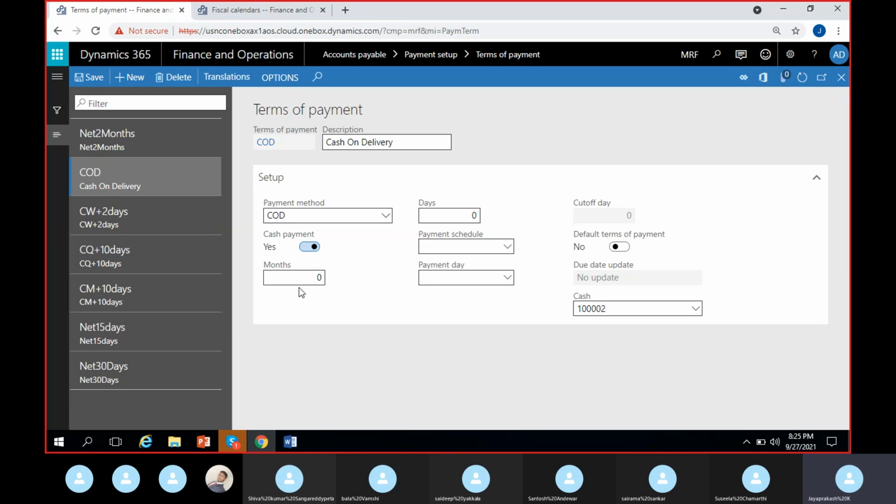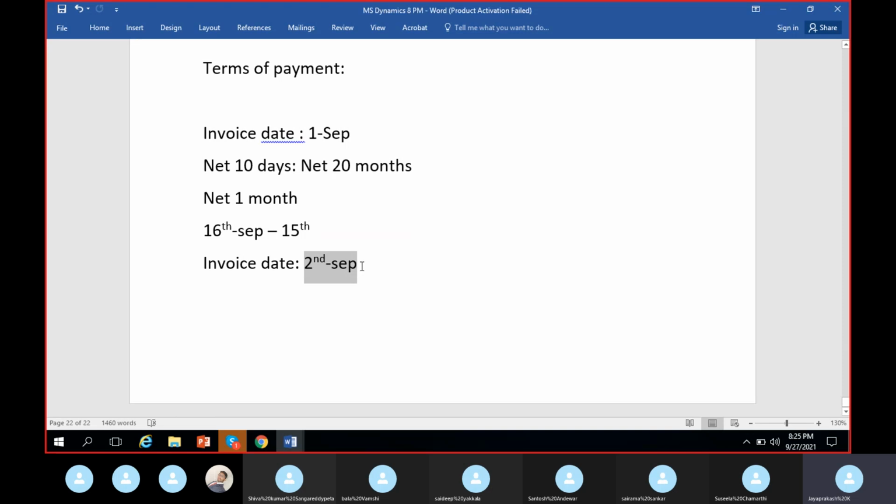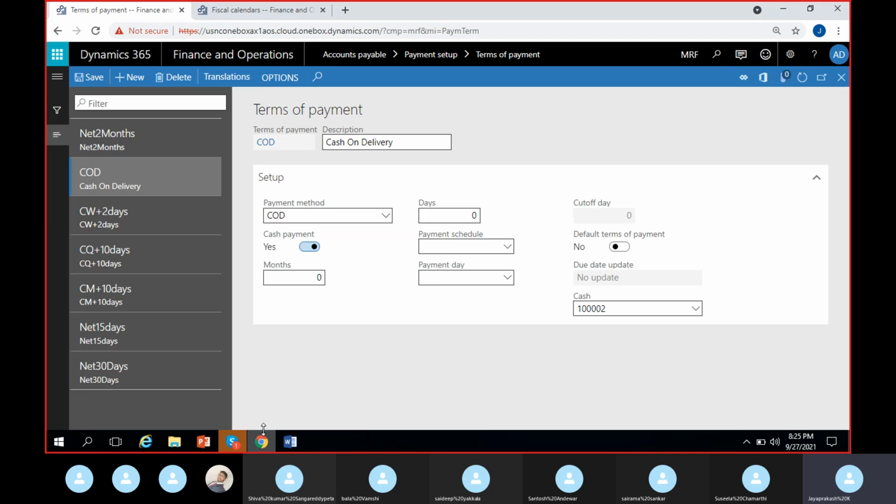That's all. And you don't have to fill any months and days because it is paid as and when the goods are received or the invoice is received, right? So no need to have any other days or months numbers here. That's the concept of cash on delivery. So if you apply this cash on delivery on any invoice which is dated on 2nd of September, invoice date is 2nd of September, due date also 2nd of September only, because you have to pay it immediately or settle it immediately. That's the condition.